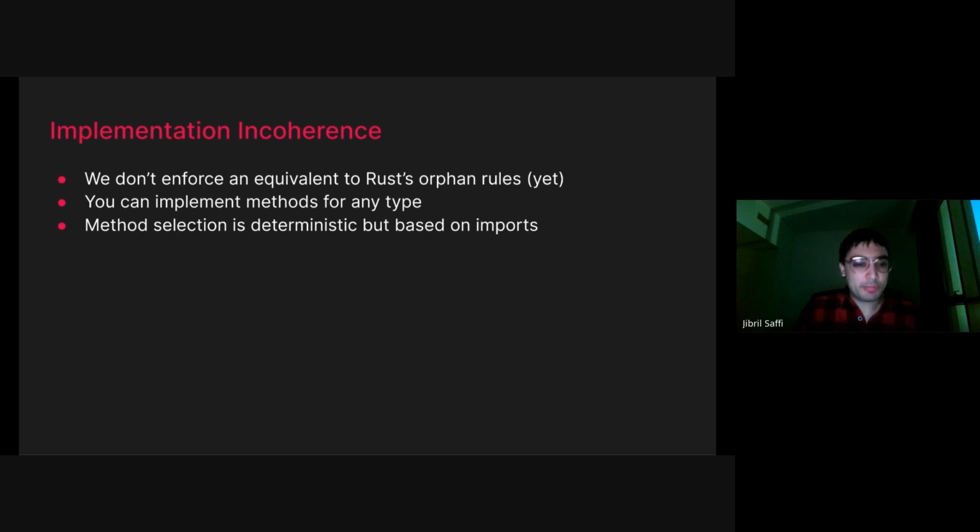And, to not speak too ill of the current implementation, it is deterministic because it is based on imports, but it's all very implicit, because we import the implementations based on the traits that you import, and we will import all the implementations that are in the same module as the traits that you import. And if you import different things, we should be able to detect that there is an incoherence in a given context, but not in every case.